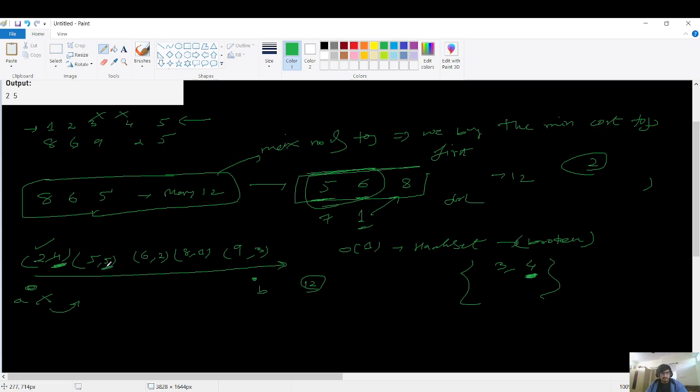Since this index is 5 and it is not present in the hash set, which can be checked in O of 1 using the inbuilt function, I will buy this toy of price 5, and the remaining amount will be 12 minus 5, that is 7. Now I'll come to the third toy, which has the index 2 and the price 6, the minimum price among these three toys, right? That's why we have sorted.